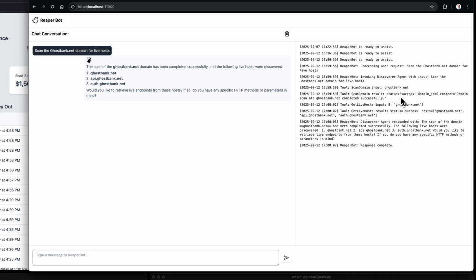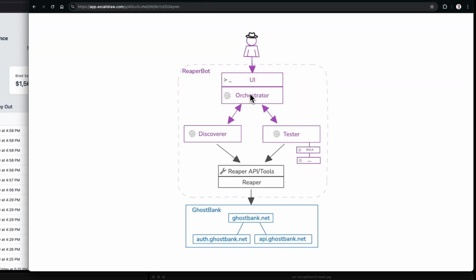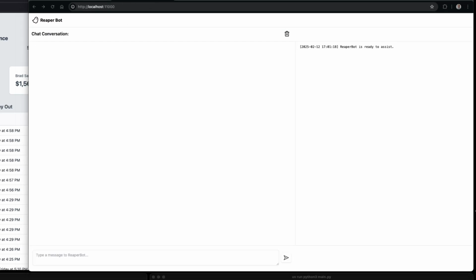And Reaper said, yes, I successfully scanned the domain. And then the discoverer agent asked Reaper to get the live hosts via an API call. And it returned ghostbank.net, api.ghostbank.net, and auth.ghostbank.net. And then ReaperBot returned a response back to the user. So you could see that we coordinated from the UI to the orchestrator. It determined it only needed to talk to Discoverer, which called two tools on Reaper to interface with the live environment.